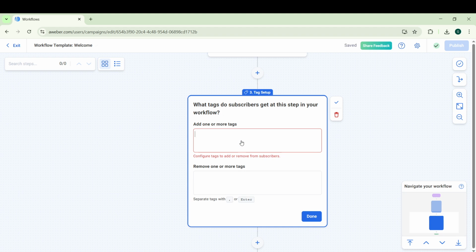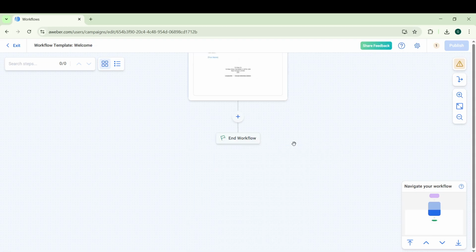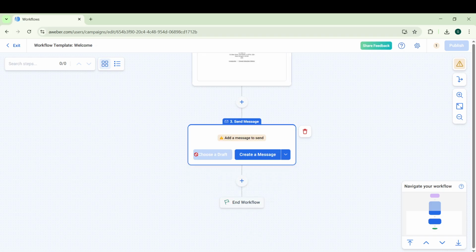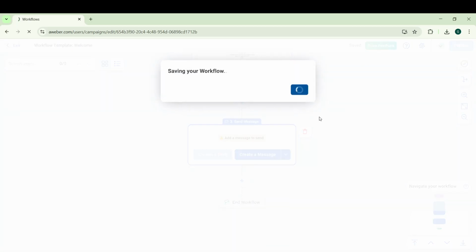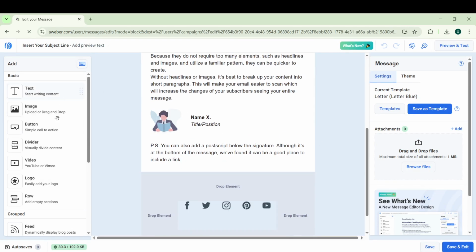With the trigger in place, you will build the email flow on the canvas. Drag the send message action into the canvas. This action represents an email that Aweber will send automatically once the workflow reaches that point. Then click Create a Message to write your email. Take a moment to add a clear subject line and keep the message focused on one main idea. If your email includes a call to action, make it easy to find and understand. When you are done, save the message so it is connected to your workflow.